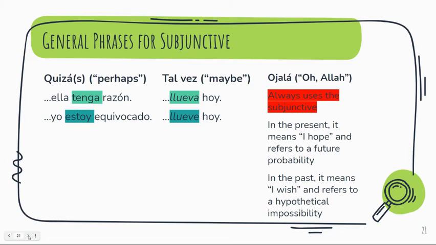Tal vez, you can interpret as maybe. Tal vez llueva hoy. Maybe it's going to rain today. I'm not sure. Versus tal vez llueve hoy. There's a higher probability of the second. It may not be here. If you want to think about it, maybe it's on the other side of the world. Tal vez llueve hoy in China. Maybe it's raining in China. The probability of that is greater than when I say llueva.